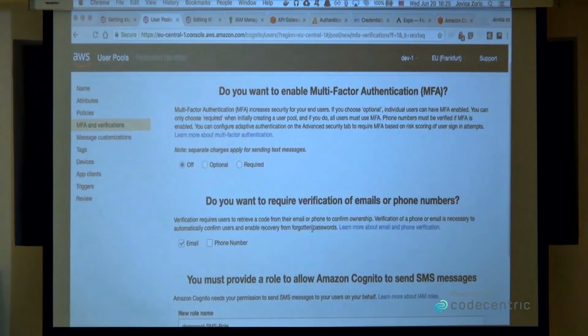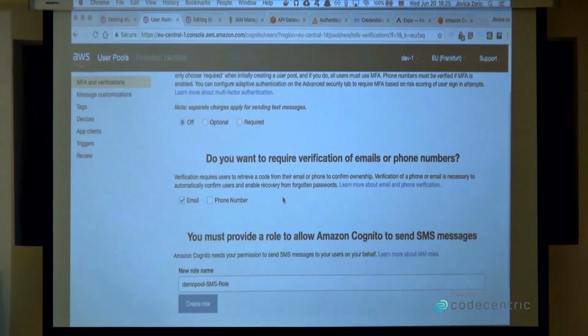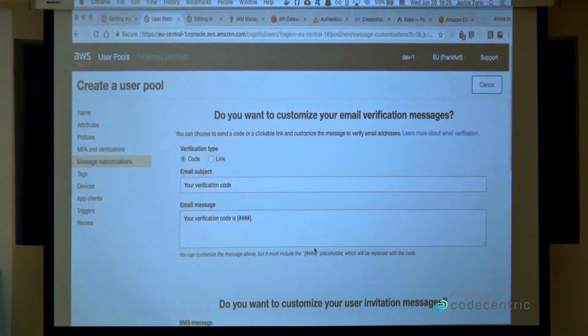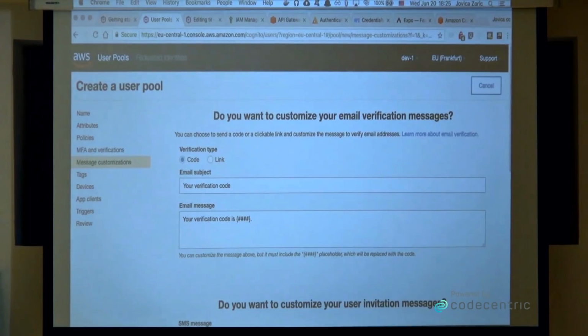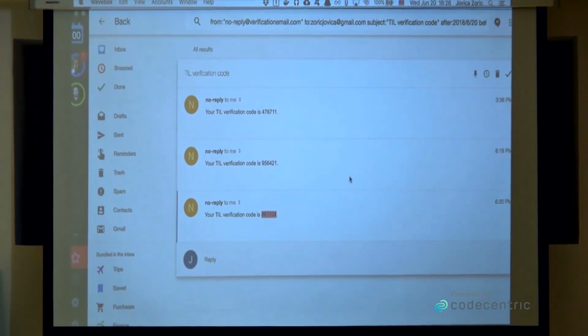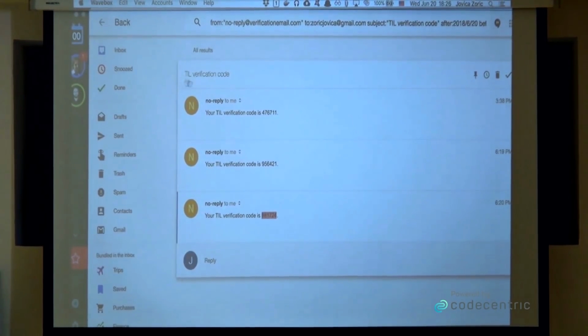do it. I want to require verification for my email, so I get the code, and I can also send SMS messages, but I need to create a role. So everything else is default. I didn't change anything. And so if I open the email, this is the verification code I got, and it says your verification code is something.